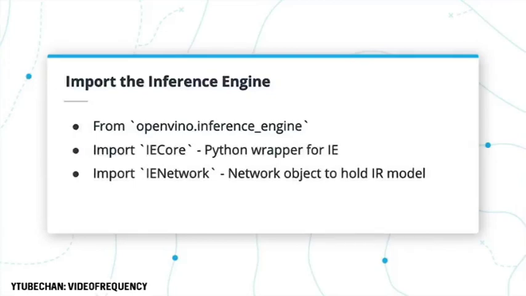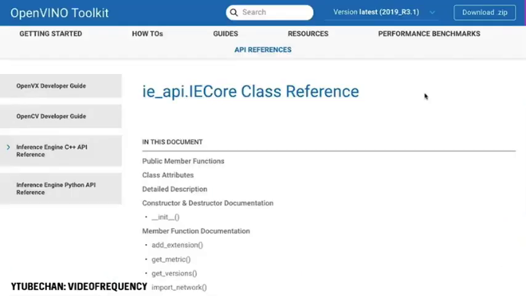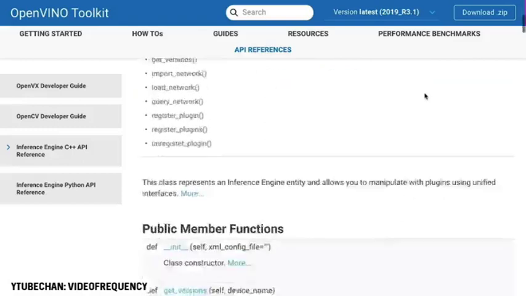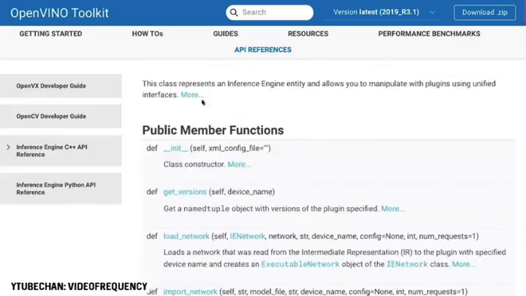Let's go ahead and look at the documentation for each of these. First, let's start with the IE core documentation. I mainly want to focus on how to initialize this just to start. You notice that this function for initialization actually doesn't look like it takes anything.